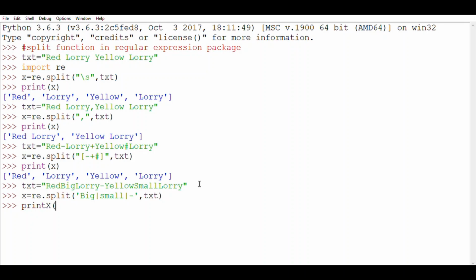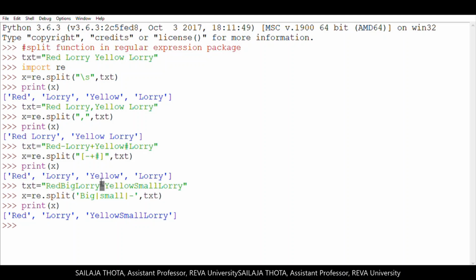So print of x, you are going to get: big appeared, so it has been split. Hyphen is there, so here it split, but here it didn't split. Why? Because it is case sensitive. I had given the small s, but here it is represented with a capital S. If I give the capital S here, you are going to get 4 elements. Fine.